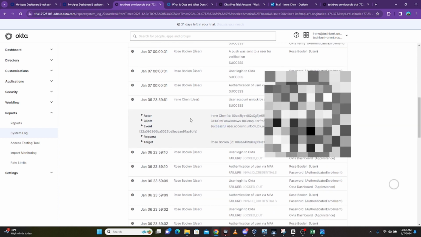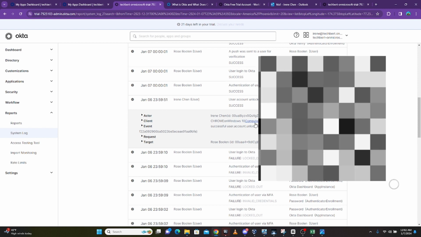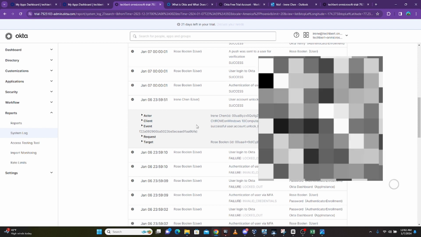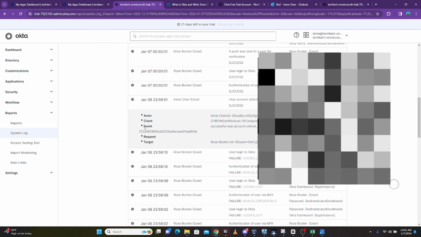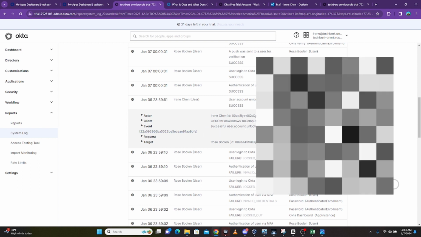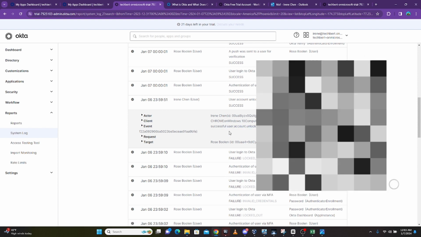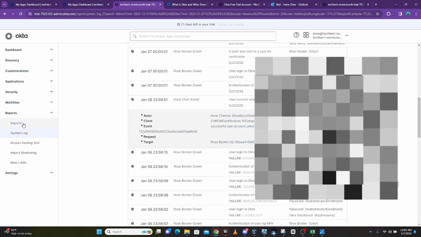So you see that it shows the actor, who is Irene, and it shows the client that Irene used. The other thing is it shows the successful user account unlocked by admin, right? So you can see this. This is the other thing also that you can do.